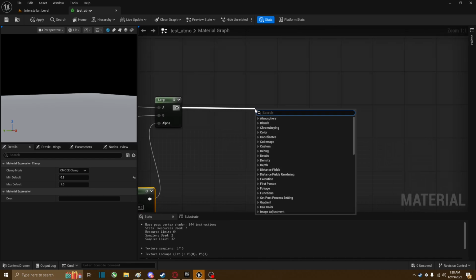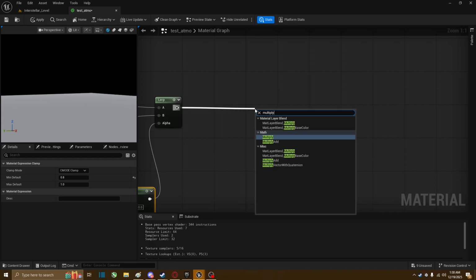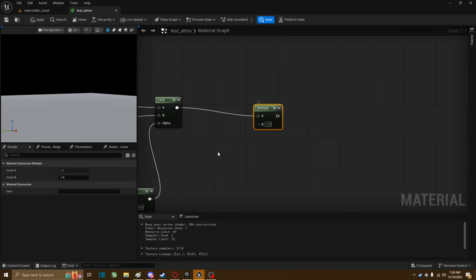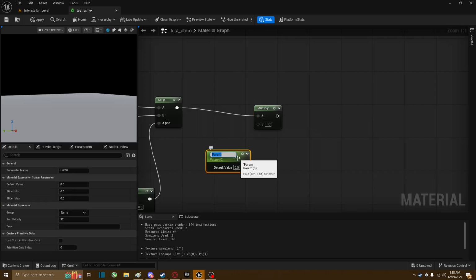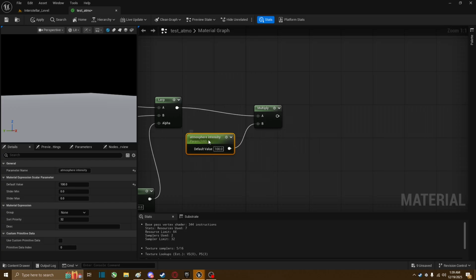Now we're going to take this out to a multiply node. The lerp node that we just had. Take it out to a multiply. And make a new parameter. Call this atmosphere intensity. I'm pretty sure I misspelled that. Make this 100. And put this into the B of multiply. This will act as the overall brightness and the intensity, hence the name of the atmosphere.